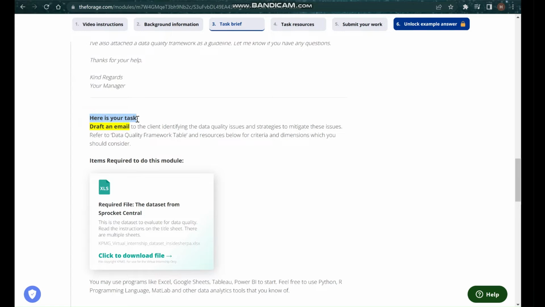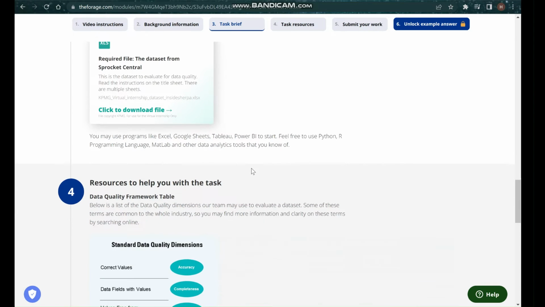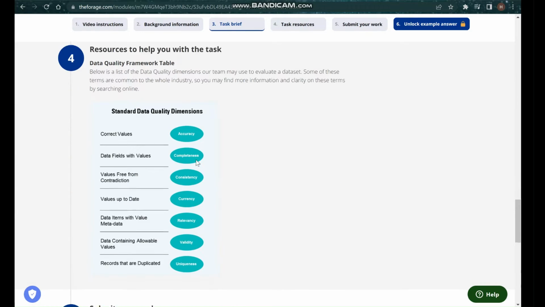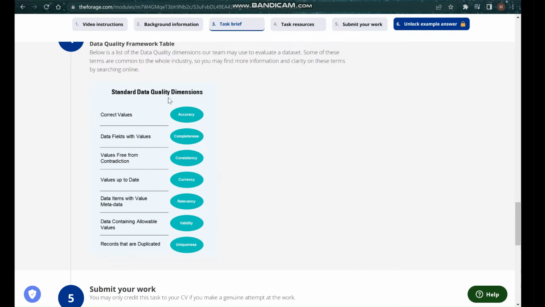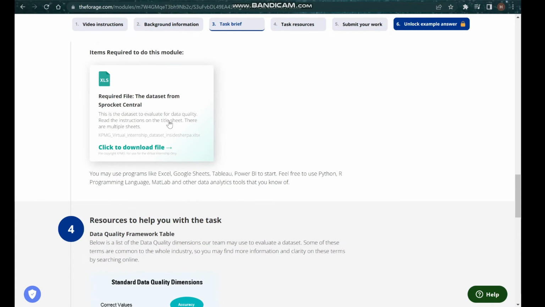Okay, so here's the main task. It says to draft an email to the client identifying the data quality issues and strategies to mitigate these issues, right? Refer to the data quality framework table and resources below for criteria and dimensions which we should consider. So we have the quality framework table that they have provided to us. It says standard data quality dimensions. So we are supposed to look for accuracy, completeness, consistency, currency, relevancy, validity, and uniqueness, right? Now what I'm going to do is download this data file.